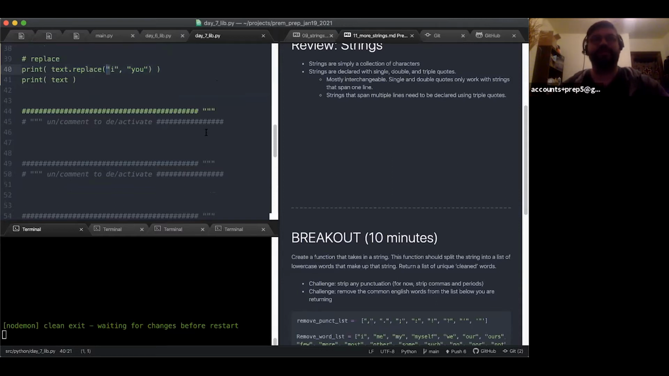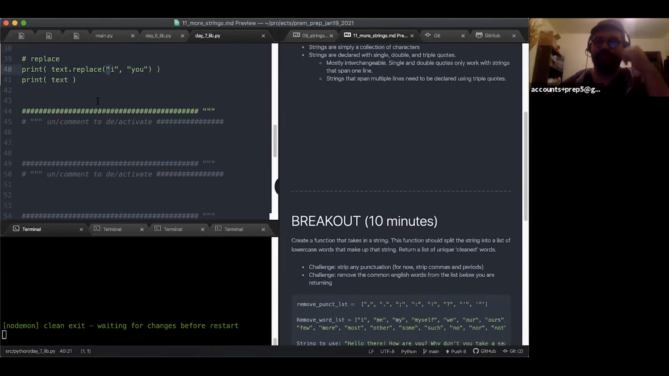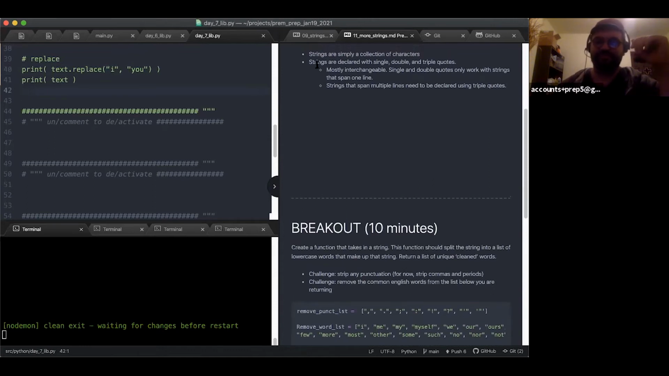PEP 8, I believe, specifies the use of single tick quotes as the most Pythonic thing to do. So if you want to stay close to the rails with convention, you can use single tick quotes. If you want to use double tick quotes, you can do that. If you're writing your own code, like this is my own code, I'm going to write it the way I like to. Cool. So single or double quotes, mostly interchangeable.